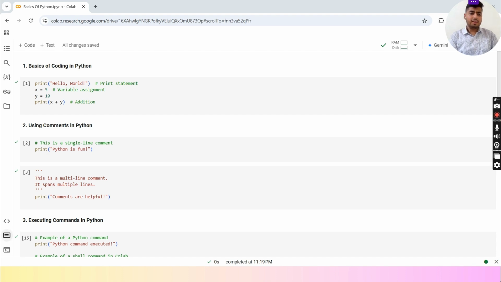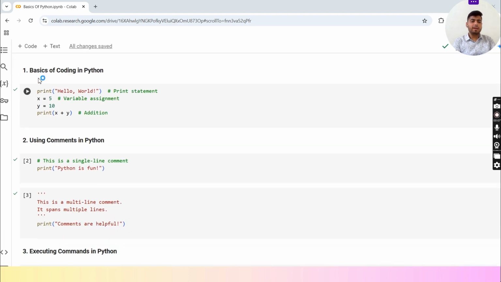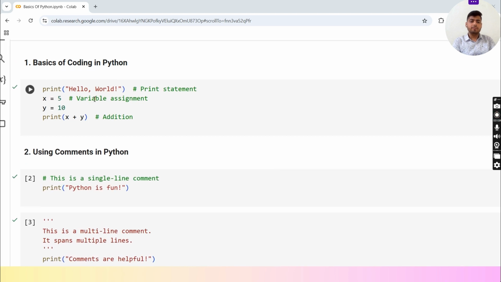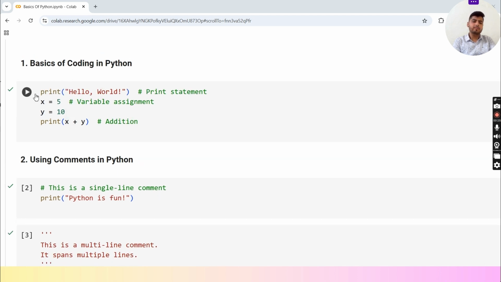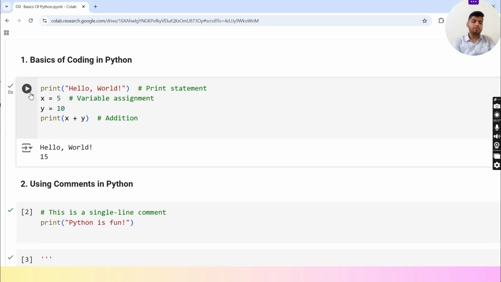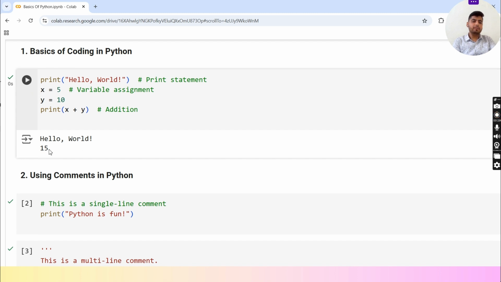As you can see here, the first point is basics of coding in Python. So print hello world, which is a simple print statement which prints hello world on the output screen. And x = 5 and y = 10. These are variable assignments, where the value 5 is assigned to the variable named x. Then print(x + 5), which does addition. As you can see in the output, hello world is printed, and 15.